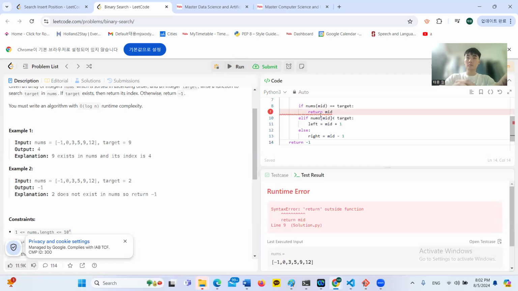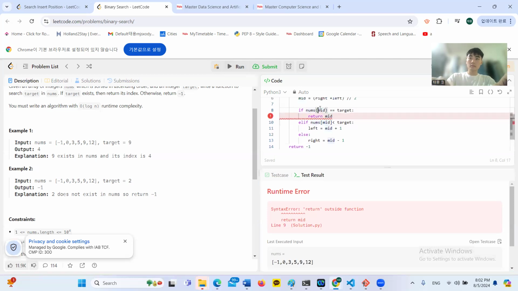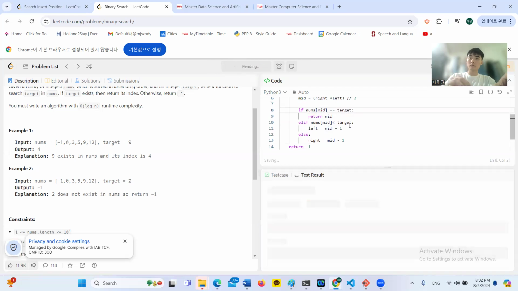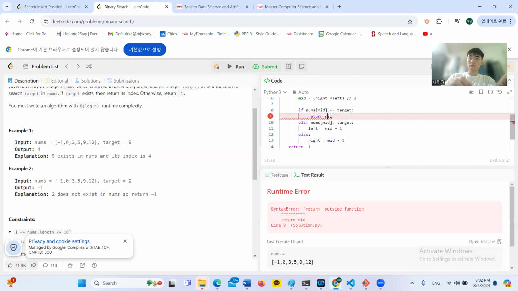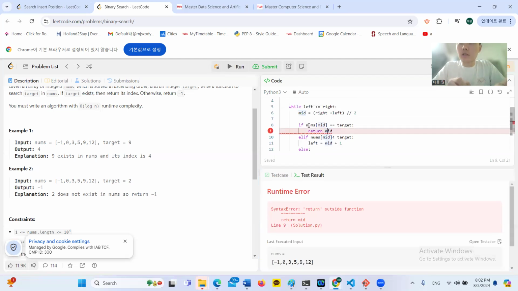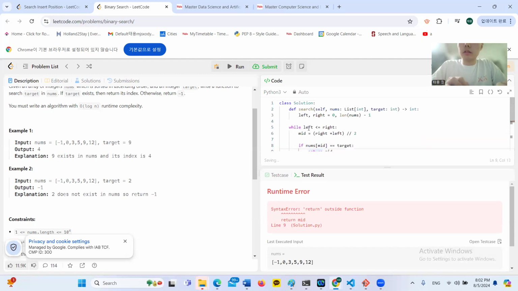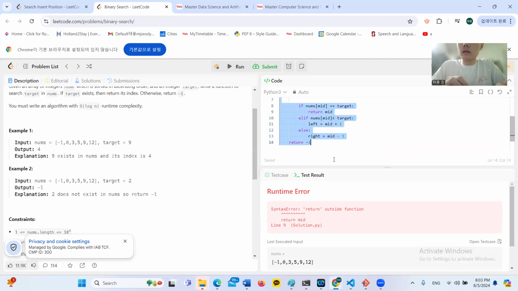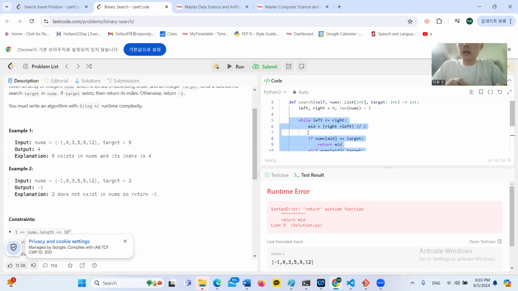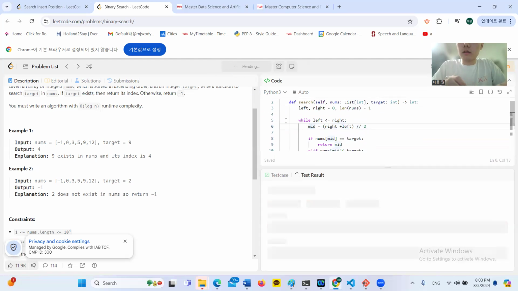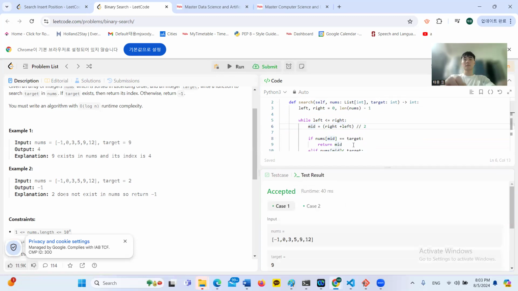Okay, return mid. Yes, square brackets. Outside the function. If nums[mid] equals target, we return. Okay, this should be while left <= right. Let's see if this works. Yes, so we can see that it works.